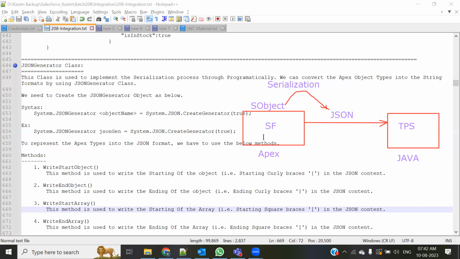Converting an S object record into the JSON format. Any record of any Salesforce object, any standard object, any custom object, one record, multiple records, whatever it is. But converting an S object record into the JSON format, this process is called serialization.